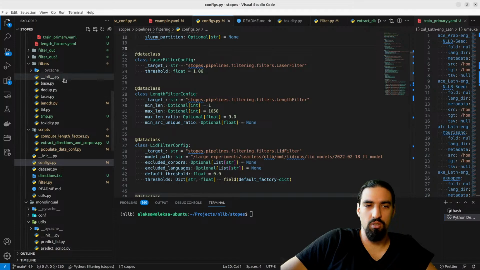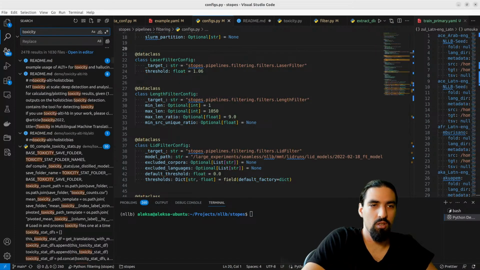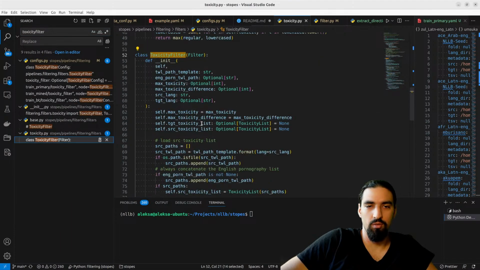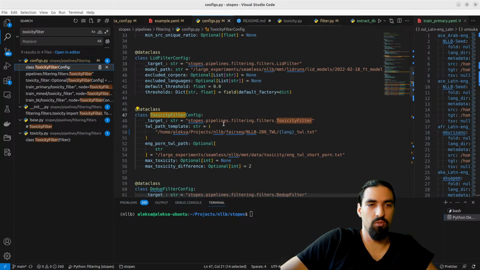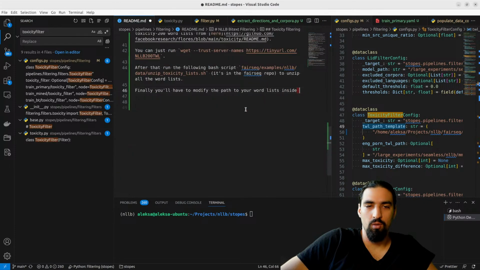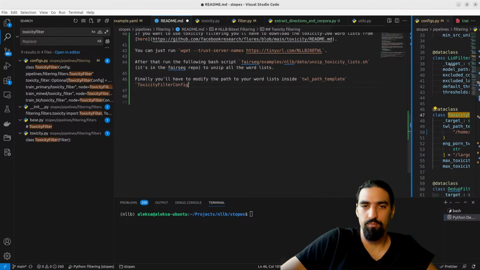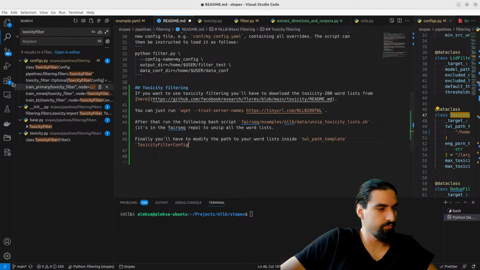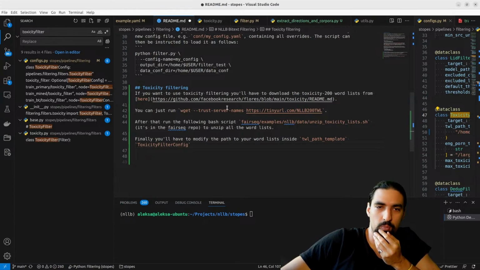Let's find the toxicity filter. Actually, toxicity config here. Okay. Now let's make this a cohesive flow.